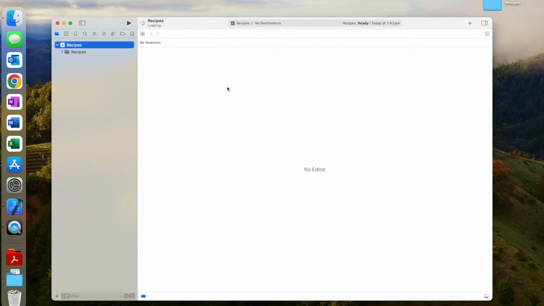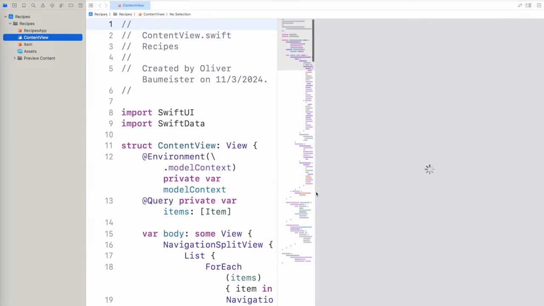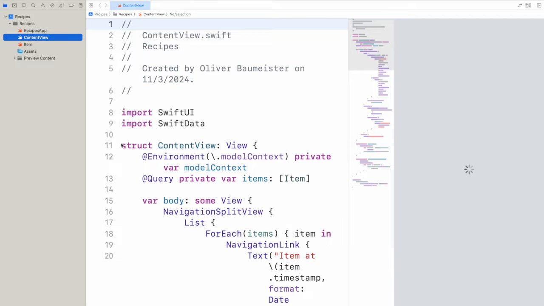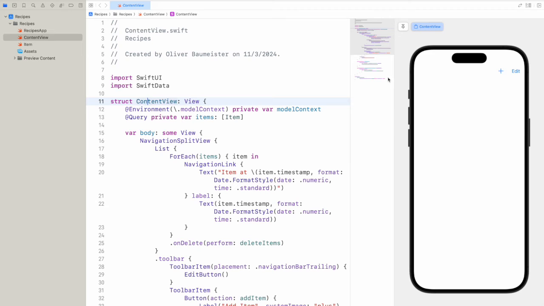So what this app is going to do, it's actually going to read through a list of recipes, and it's going to save it into a model container with a list of saved recipes. Okay, so here's our app, and we'll just wait for it to load. Okay, so our app is loaded.